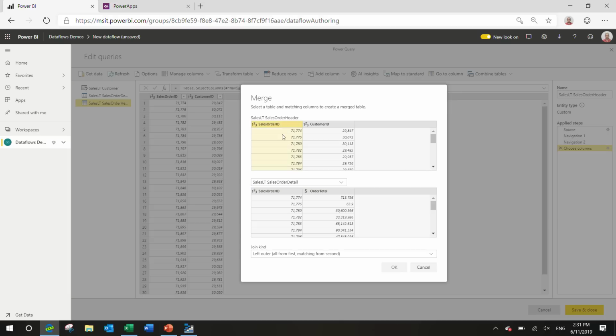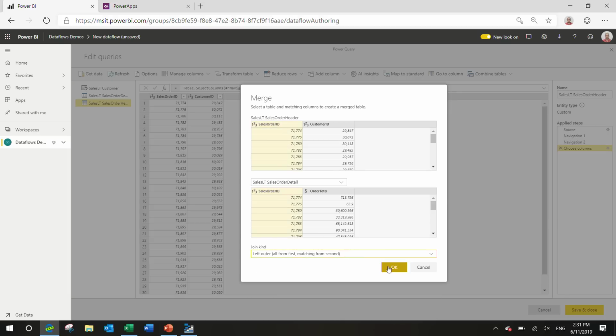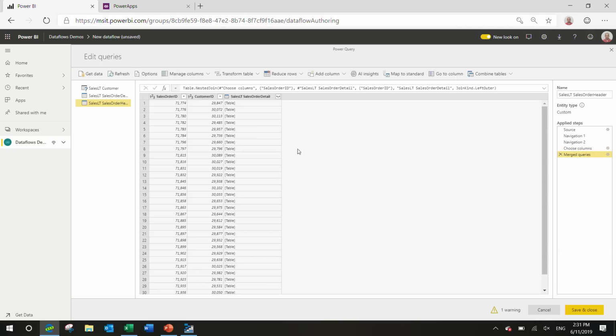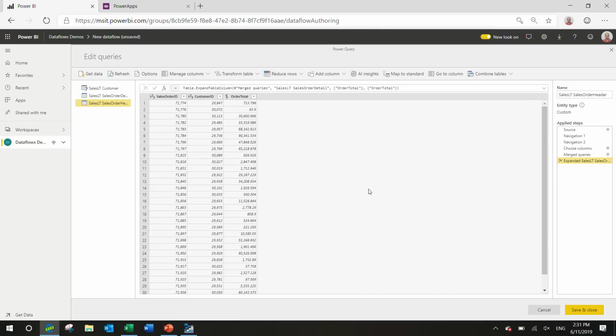Order detail. So matching by those 2, and here's where I could pick the different type of join. We'll stick to the left outer join. Now we get a nested column with the table results. We can expand just the order total. And now we have our order total column right here.